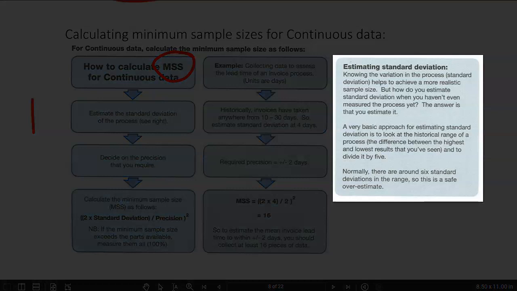Another technique is to take a look at the historical data and grab the range and divide by 5. That will give you a quick estimate of standard deviation. If you remember, 6 standard deviations from the empirical rule cover 99.7% of the data. So this is a very basic approach for estimating standard deviation.